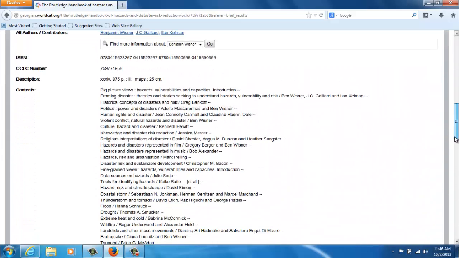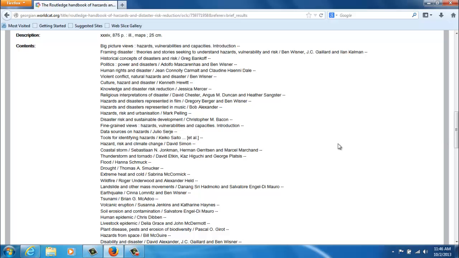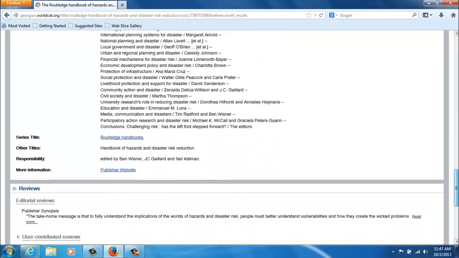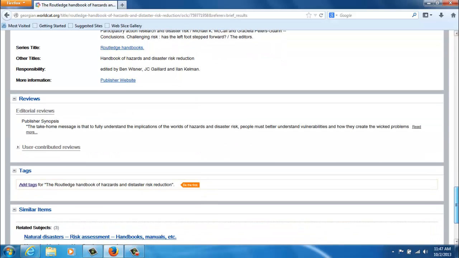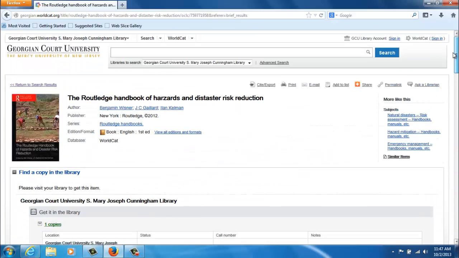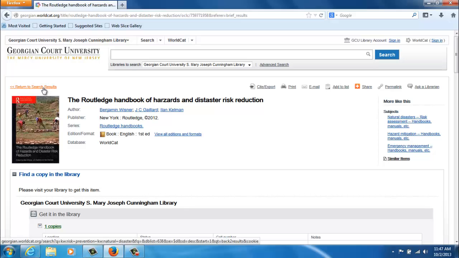So down over here we have our contents. Again, take a look. There's plenty of information. And reviewing all these topics, it sounds like hazard, risk, and climate change. When I'm looking at risk prevention and natural disasters, that sounds like a solid topic. So we're going to scroll down and make sure there are some editorial reviews and notes, and then there are those related subjects. So I have 2 quality books, in a sense, that I could use for my topic to start my research.